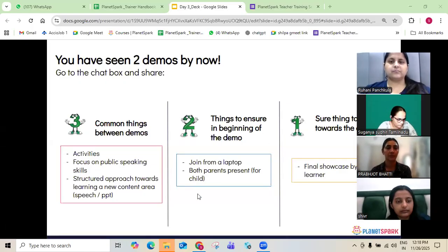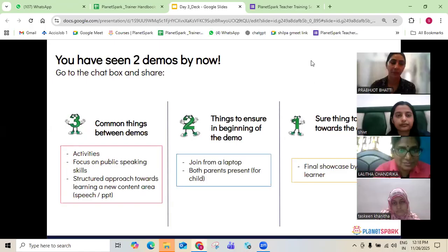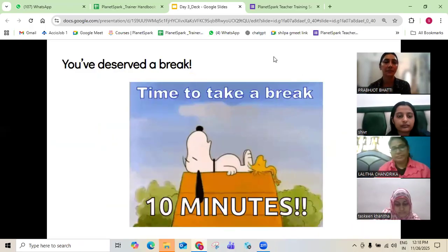Now, Suganya, can you read things to ensure in the beginning of the demo? Joined from a laptop, both parents present for child. So setting the expectations. Okay, Prabjot, kindly read the third and the last one. Sure thing to happen towards the end. Final showcase by the learner. Thank you. So it is self-explanatory. So I'm not explaining the last 2 points here. Success formula back on your screen.